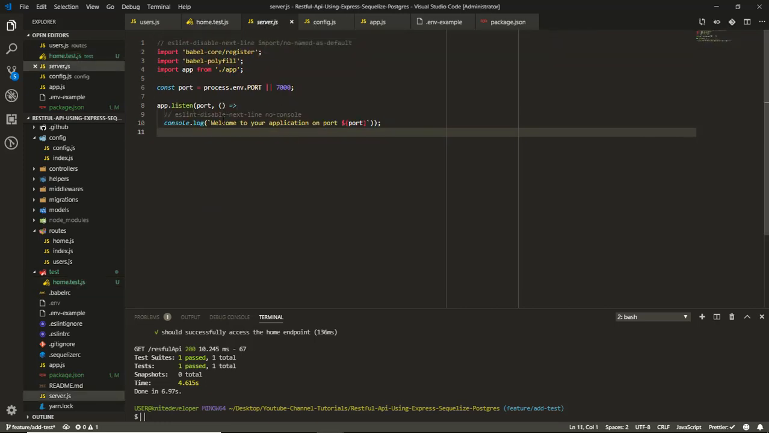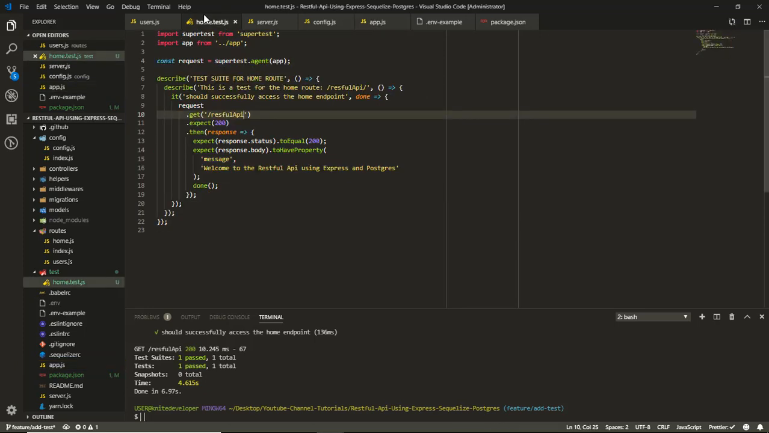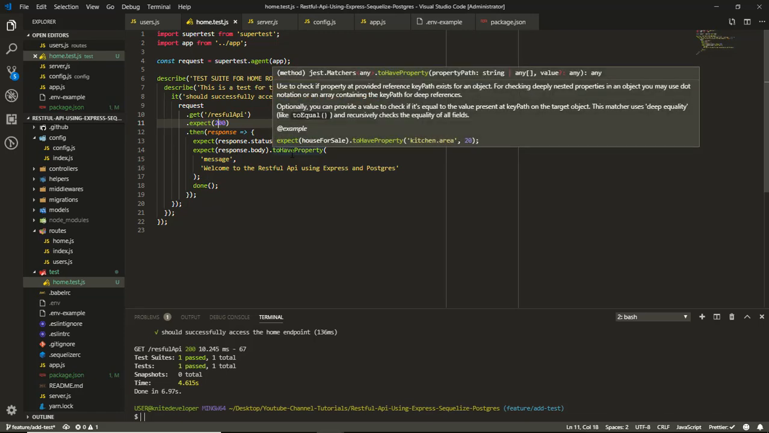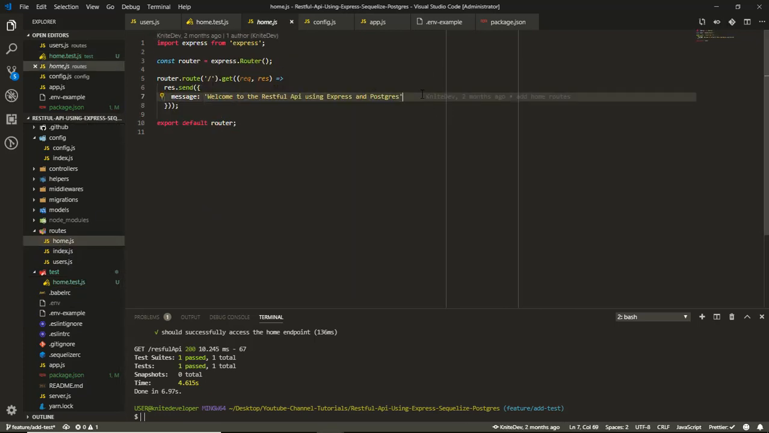And you go back to our app.js. We have this base RESTful API, which goes with this home router. So if you go back to the home test, the parameter is that it should successfully access the home endpoint when we try and get this endpoint right here. We should expect a 200, the OK status, and we should expect our response to have a message, and the message should be welcome to this RESTful API using Express and Postgres, which is the message we are sending here.